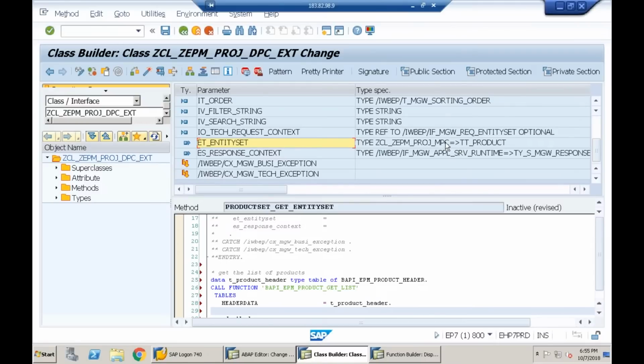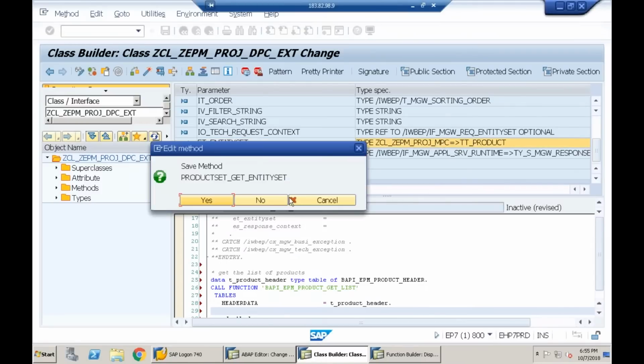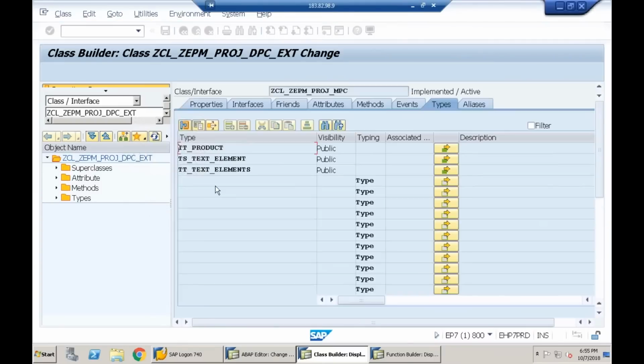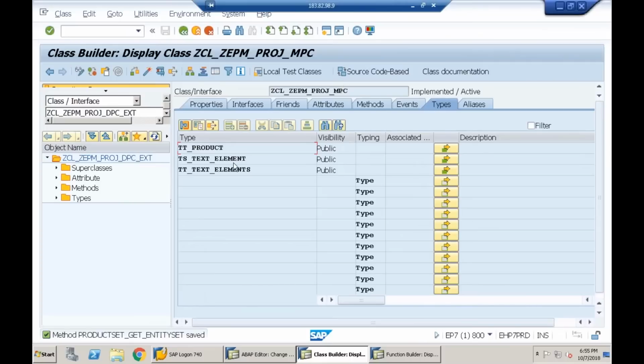I'll double click on this. When I double click on this, it takes the control to my model provider class. In my model provider class, you can see there is a types declaration. What is that? TT underscore product it seems. Okay, there is one types declaration TT underscore product. Let me check the structure of this.